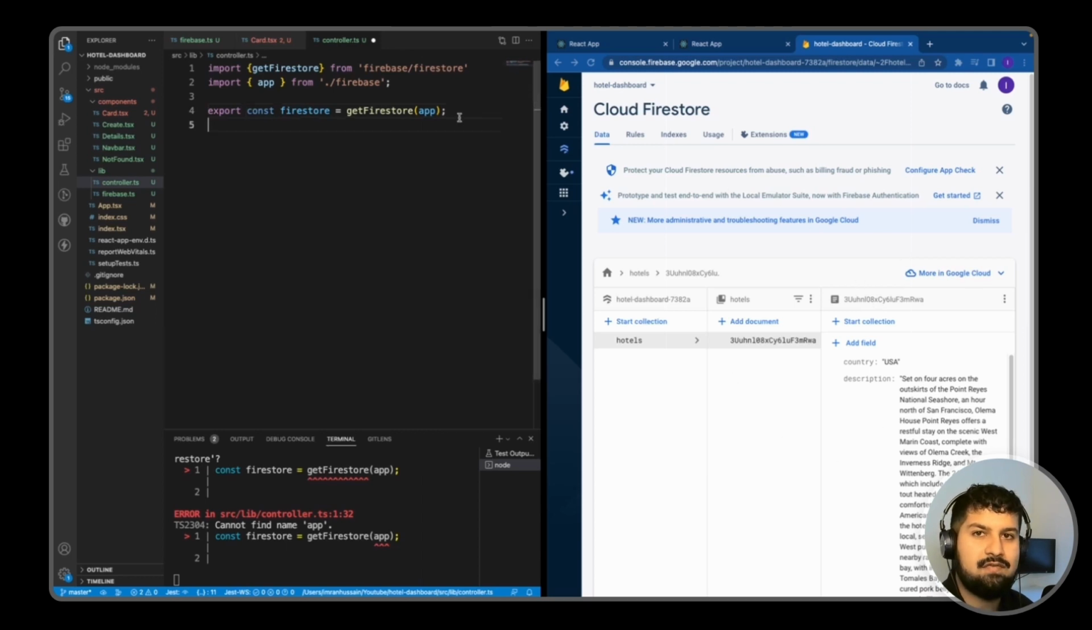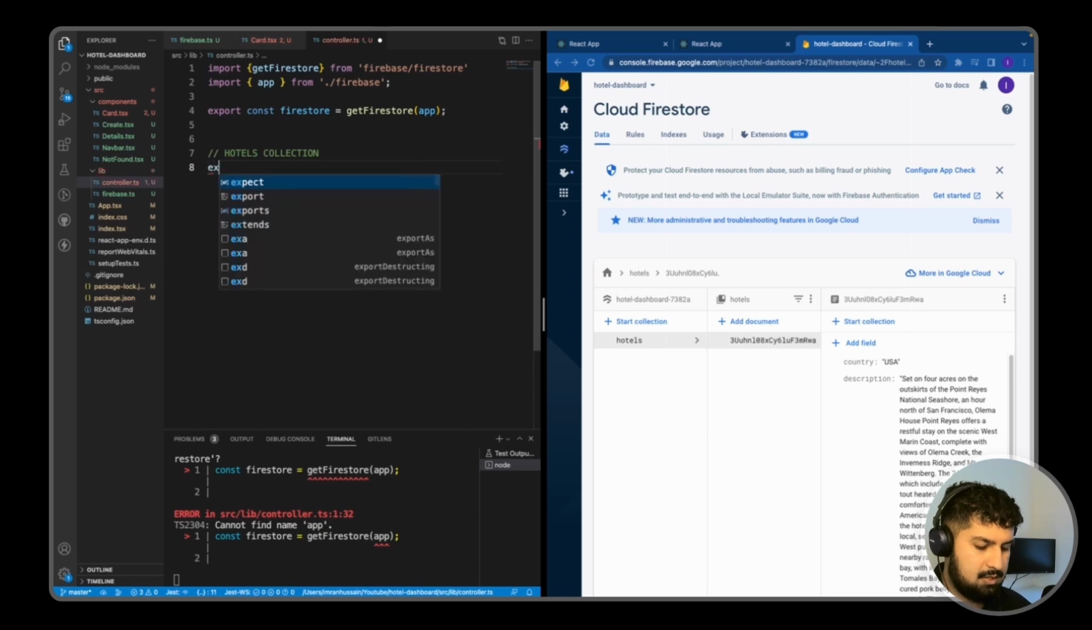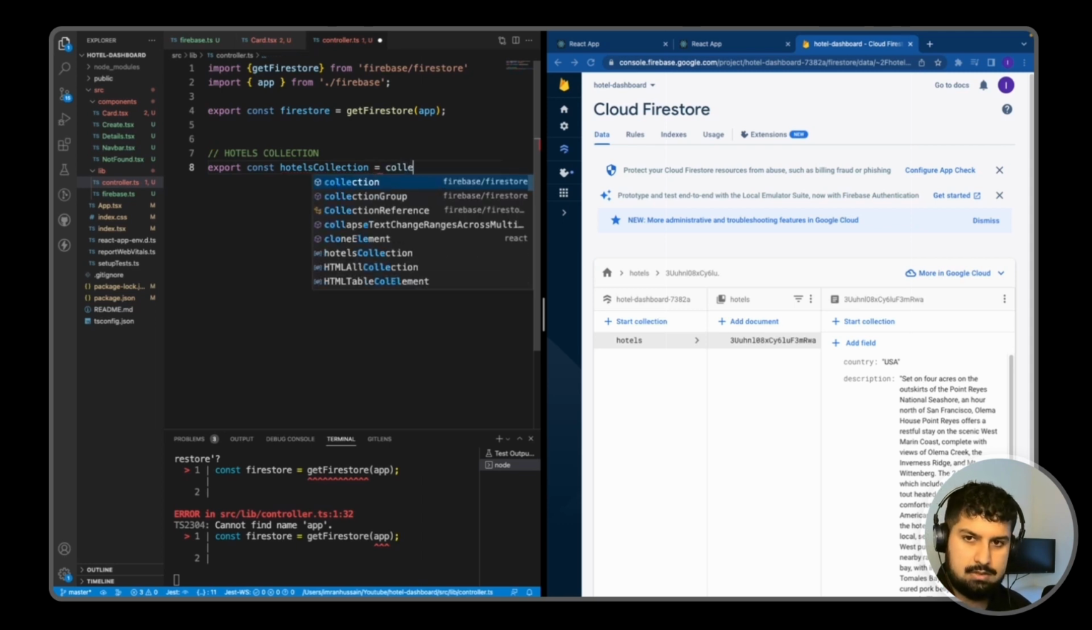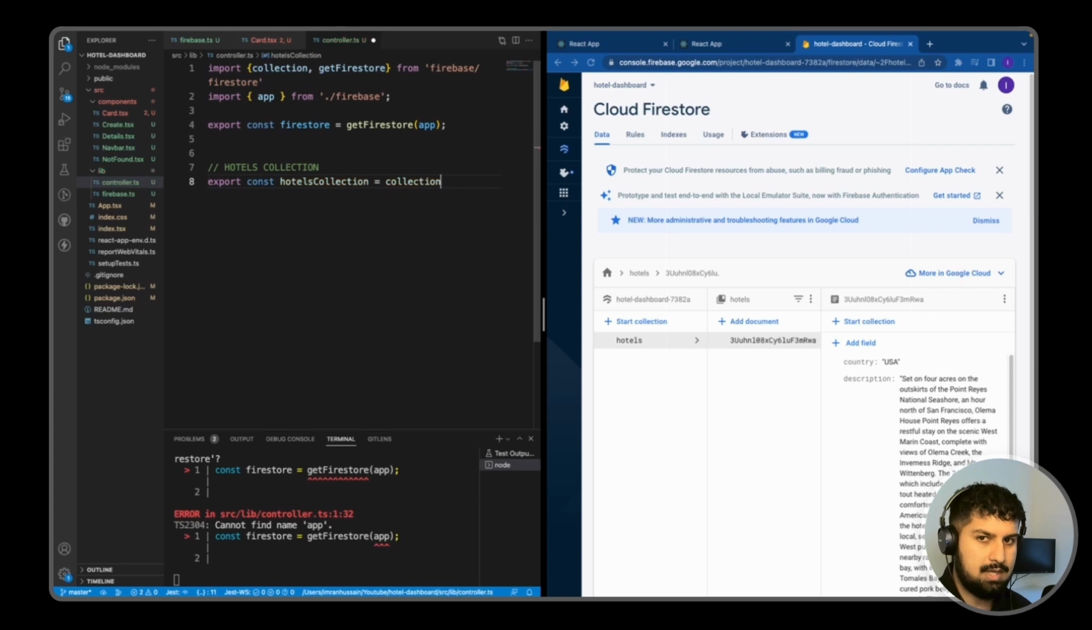We now want to declare our hotels collection. So put a comment in here, hotels collection. So that is this collection we have here. So we want to get access to every document within here for all our hotels. So all we do is export hotelsCollection, which is what we are going to call it, is equal to collection. So we import in that again from firebase/firestore. So we add that in.